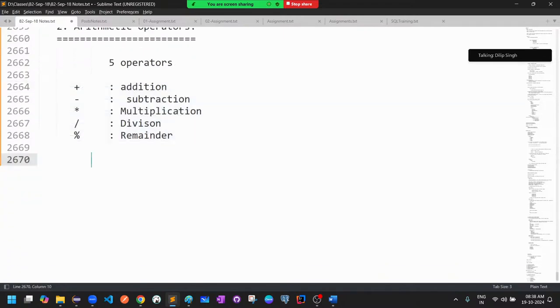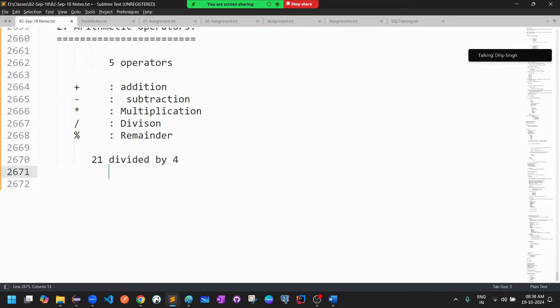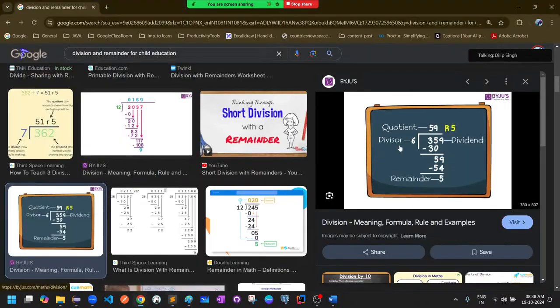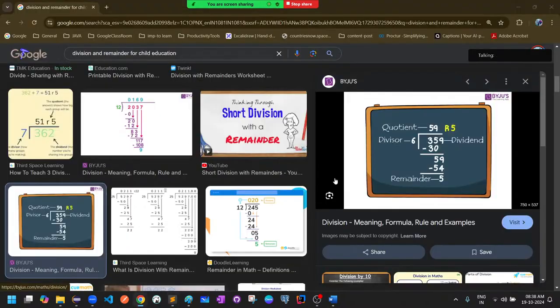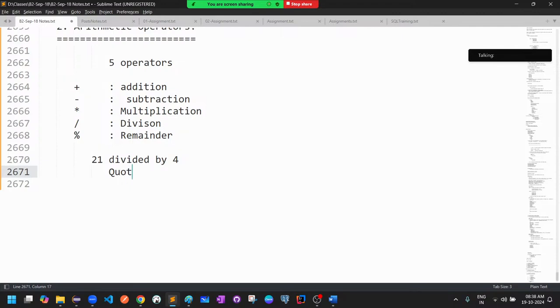So that's what a remainder is. For example, you know the things, right? Now tell me, I give 21 divided by 4. Okay, you need to divide 21 by 4. In this case, what is the quotient value you will get? What is the remainder value you will get?